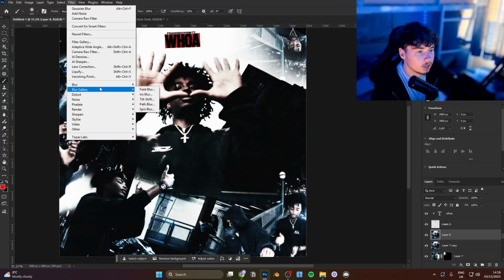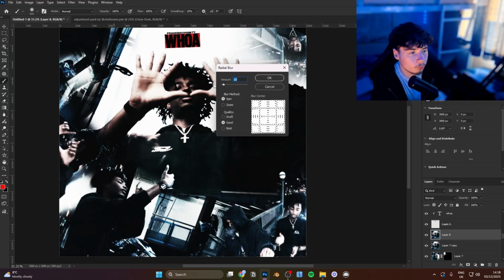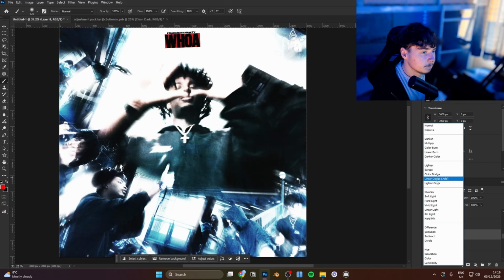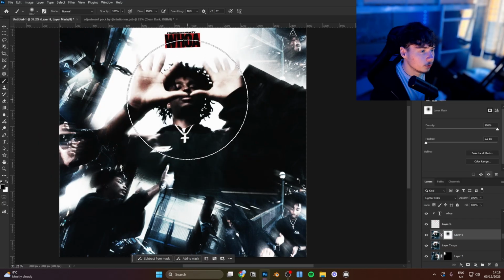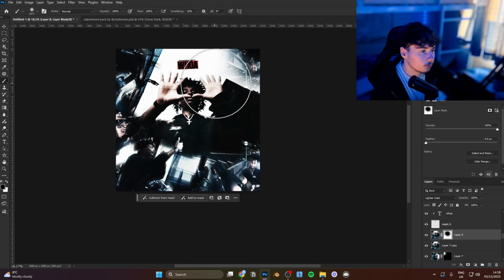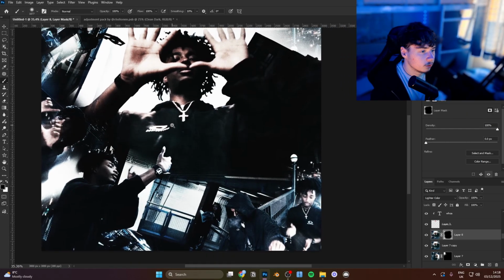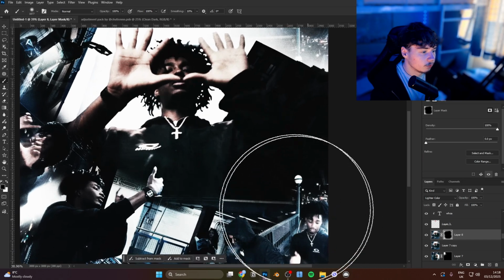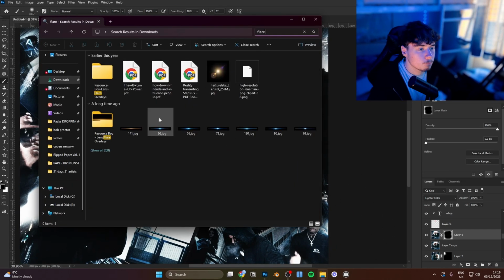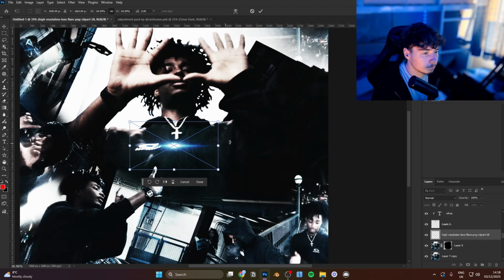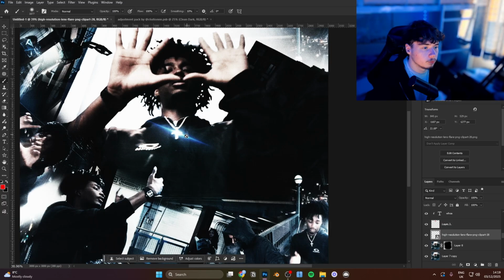I want to add a zoom blur, so radial blur. Put that to zoom, we can do like 34. Looks pretty good. Rip the base like this area, and we'll just do the same thing where it's like only at the edges. And yeah, then I'm gonna add a flare to this, so we're just gonna grab a flare. Really like this blue one, so just put that there.